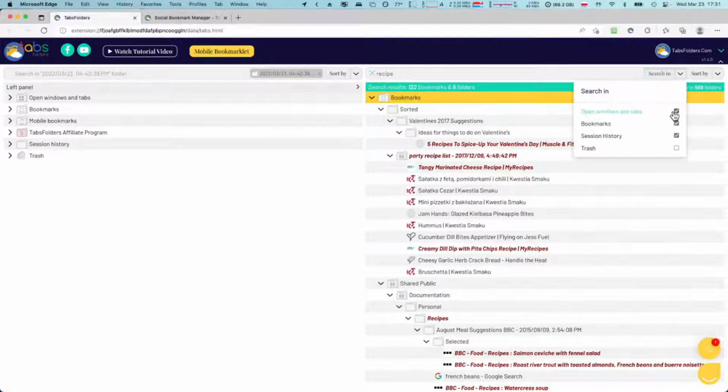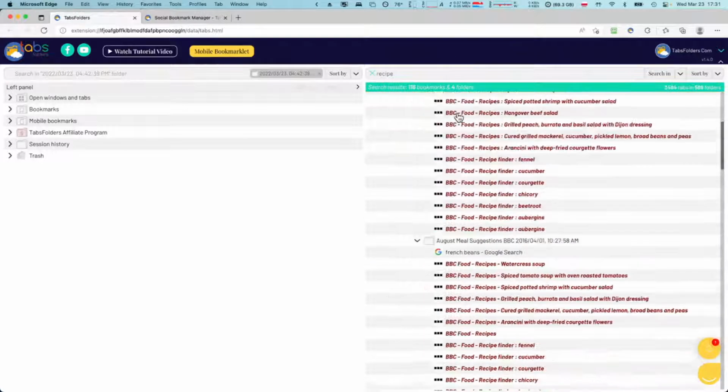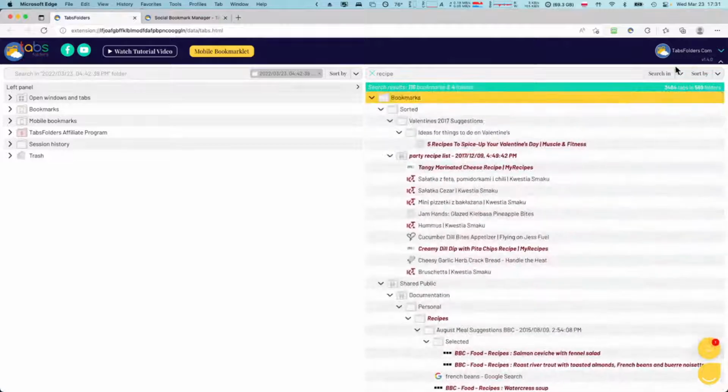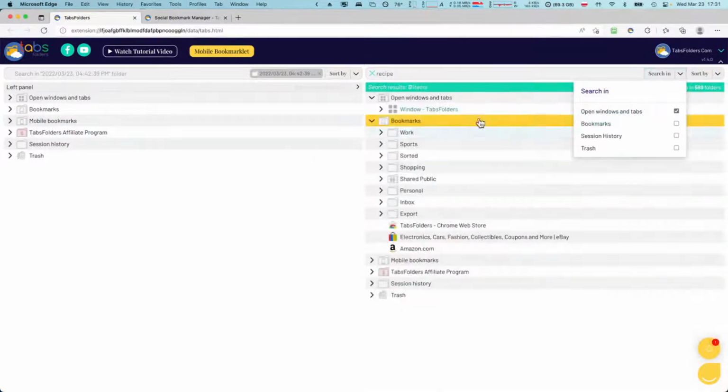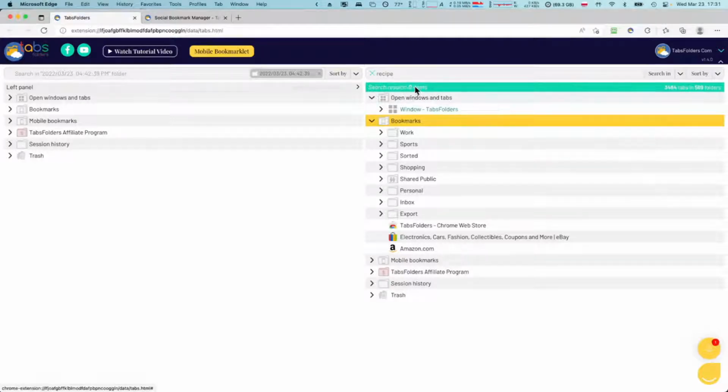So the first way you can limit the search results is, again, by getting rid of the main folders that you're searching. If you want to search open windows and tabs or your bookmarks, you can select this here. And there you go. It limits the amount of folders because if we, let's say, select open windows and tabs and we don't have any recipes open, there's 0 items returned from the search result.